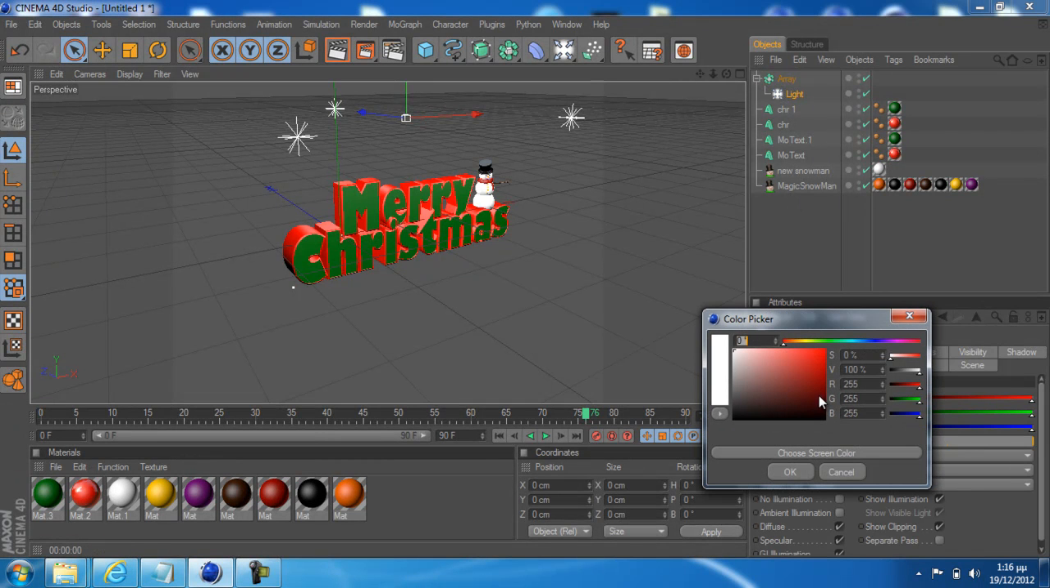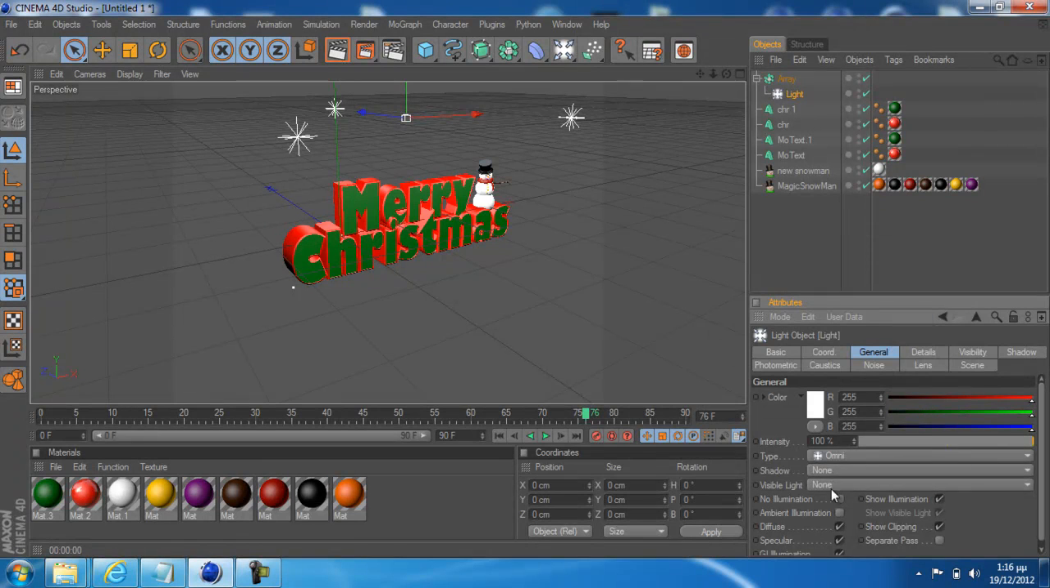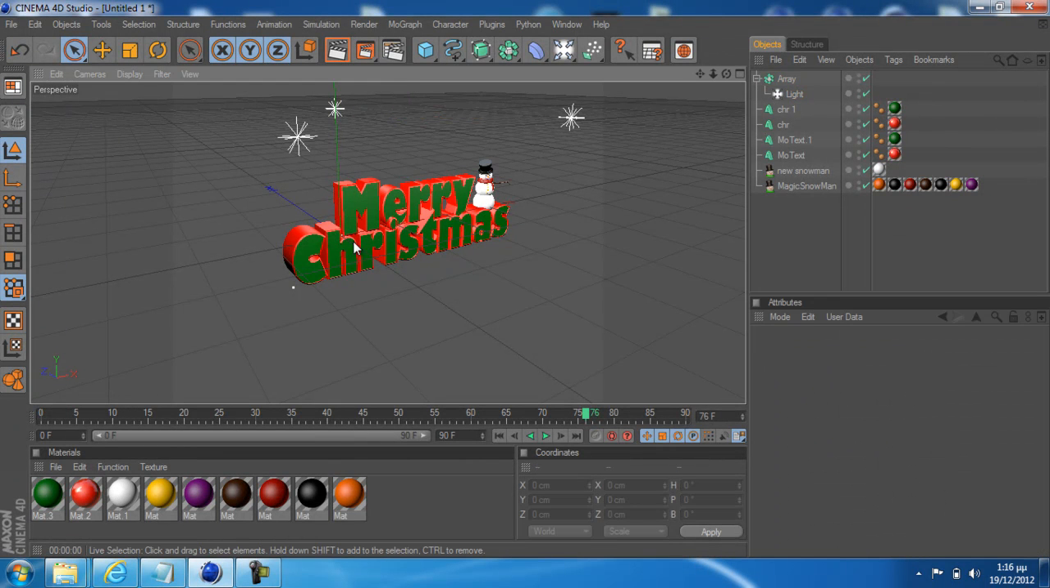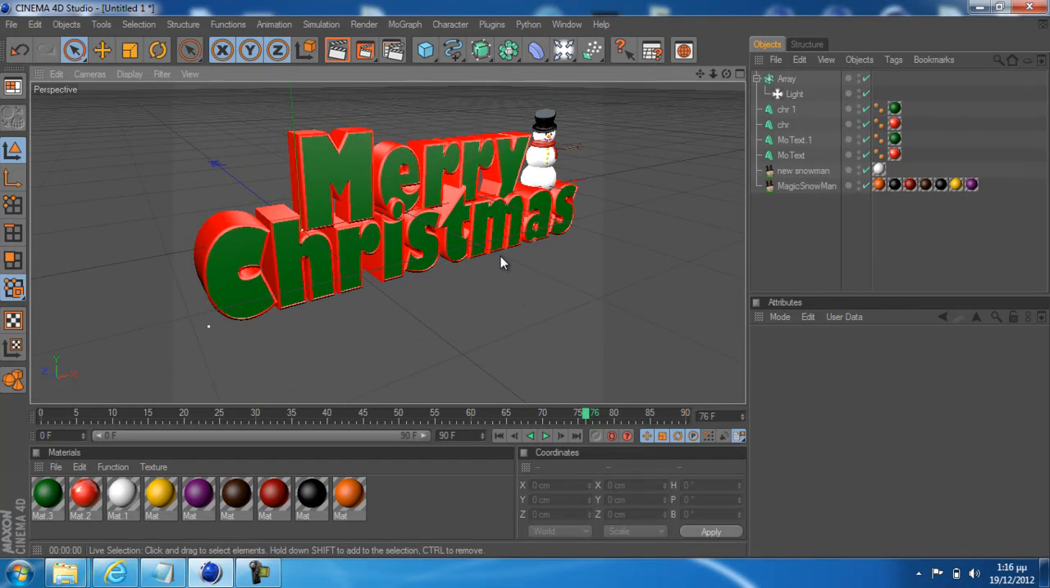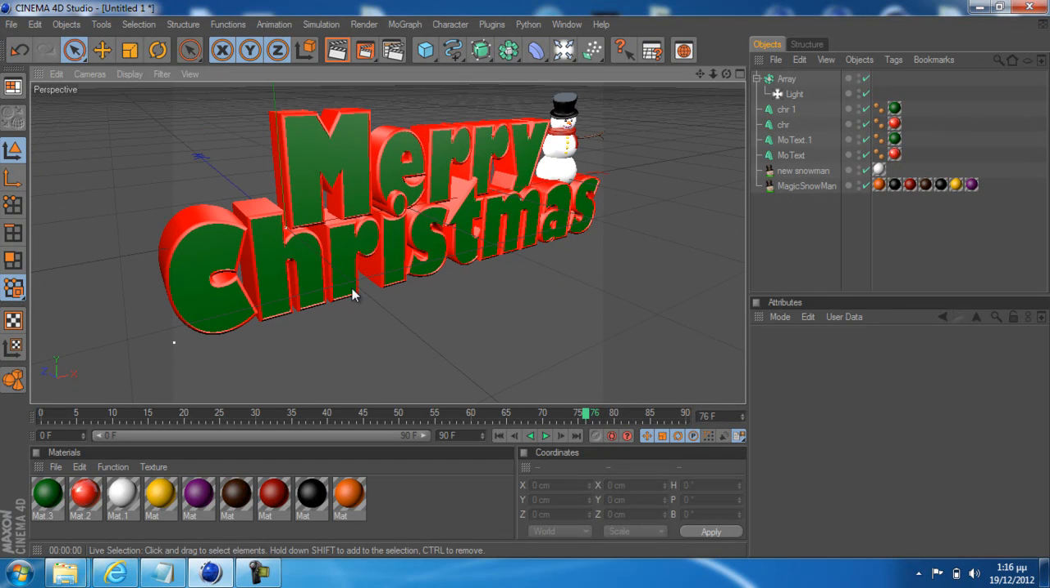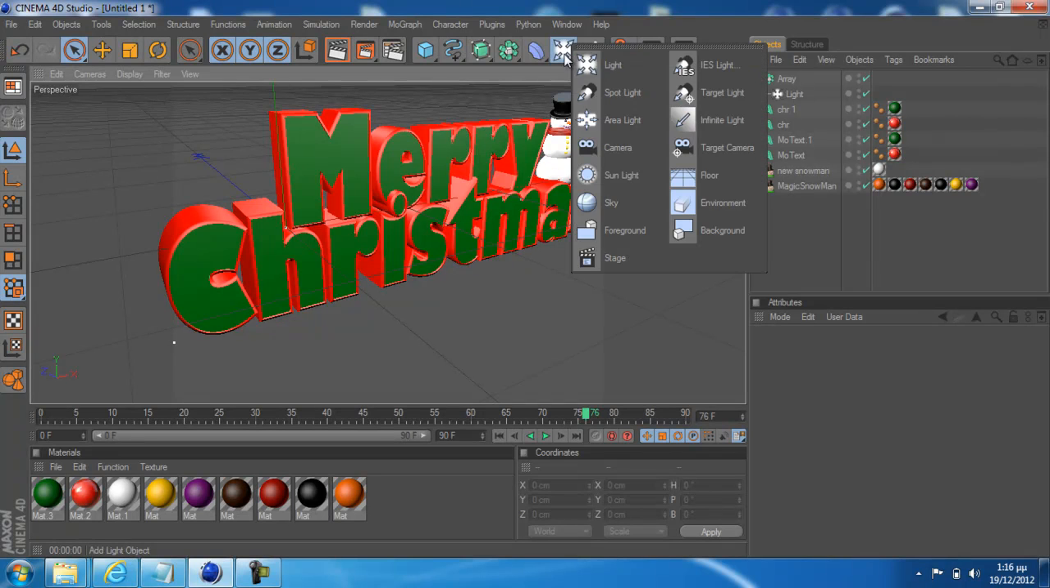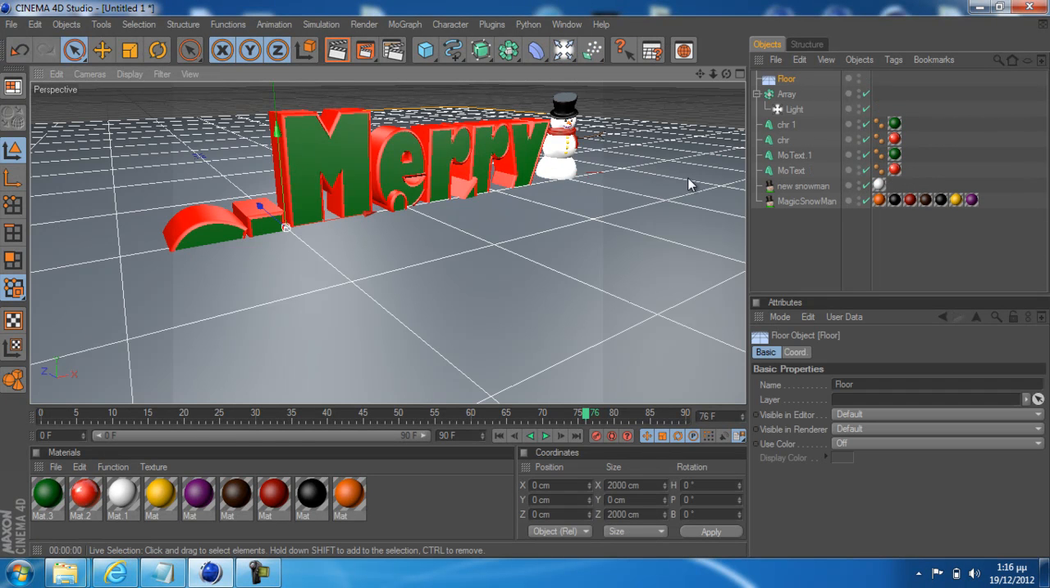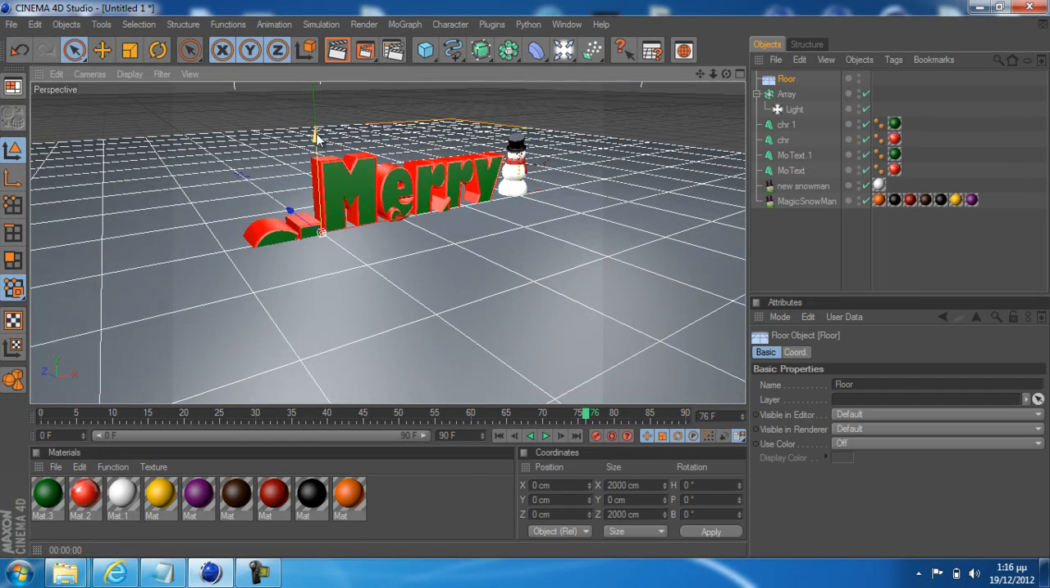You can adjust the color of the light, to have shadows or not. I will put, for example, shadow maps soft. It will make some nice shadows here. And now the next thing that we need is a floor. Let's go and create a floor here on the floor and pull it down.